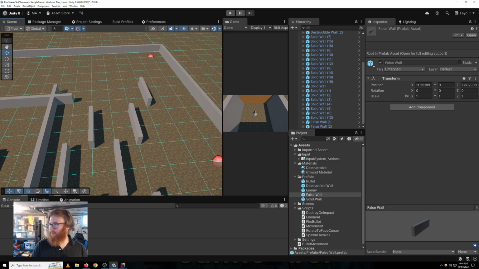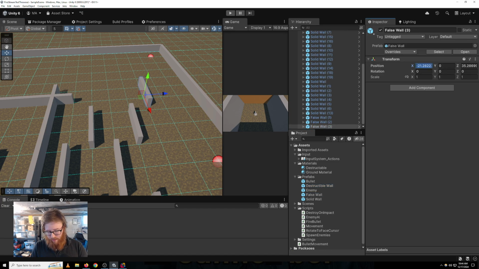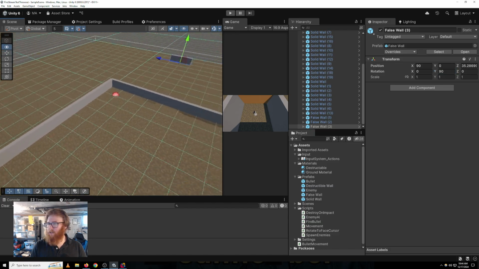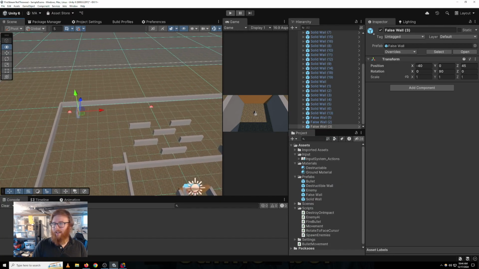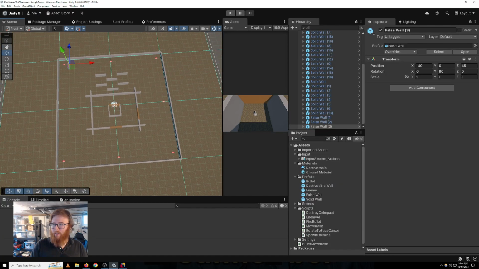We're going to have false walls at 90 degrees. Where did it go? Oh, whoops. I meant to do that. We're going to have like, so yeah, I think 9 quadrants. This central hallway, this section up here, this section over here, this section here, this section here. So 9 in total.